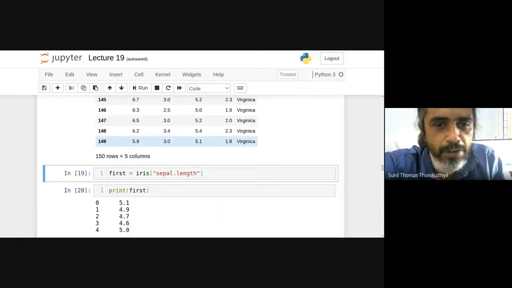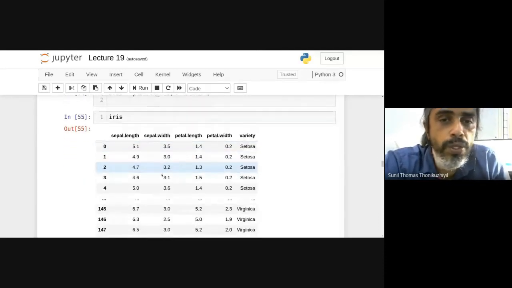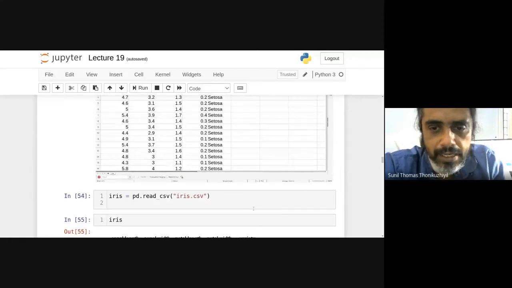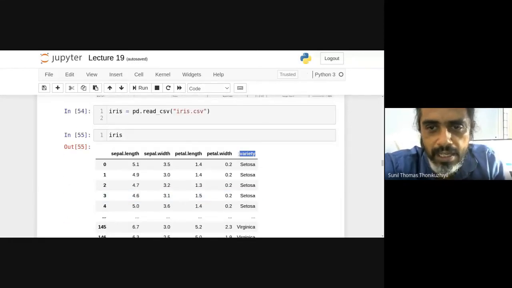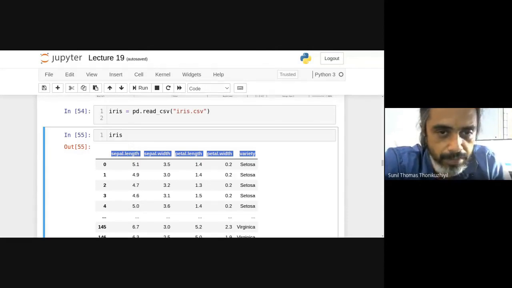See, there are 150 rows and 5 columns. So it has been read into your workspace. Now let us look at, say, the sepal length alone. See, run. I am reading. So the column titles were taken from the first line of the CSV. The first row of the CSV was the column titles.